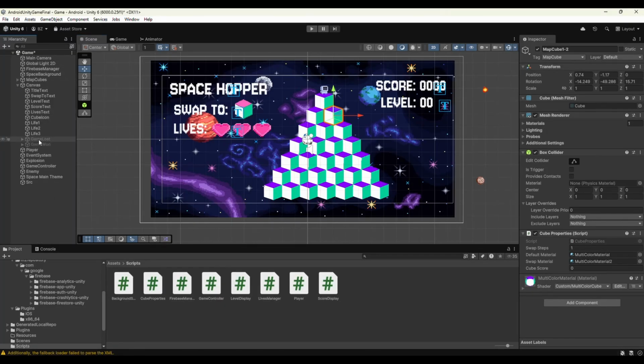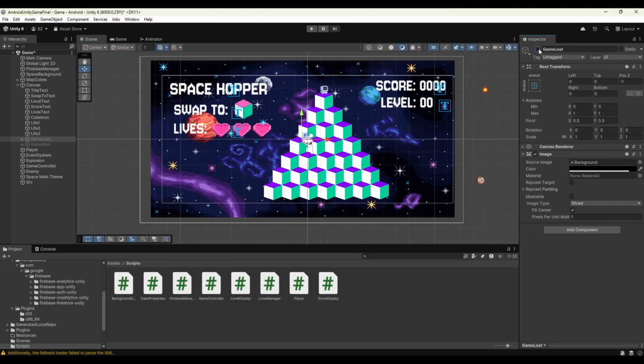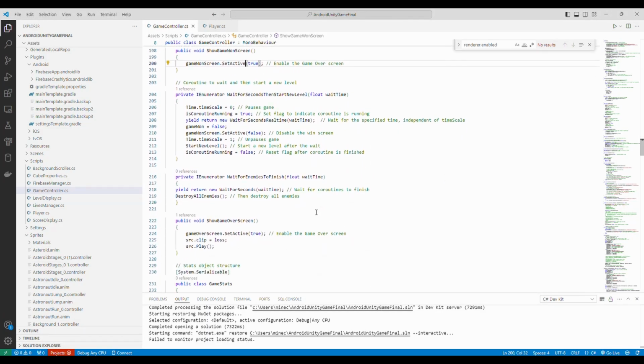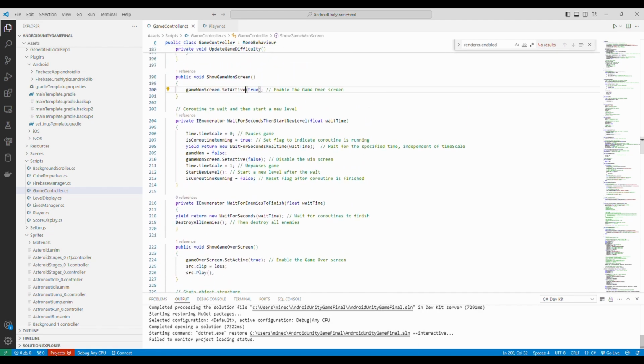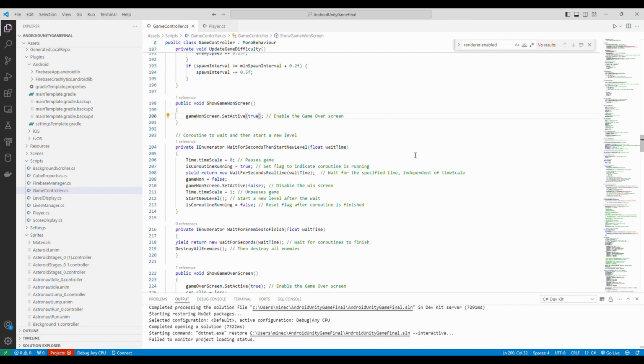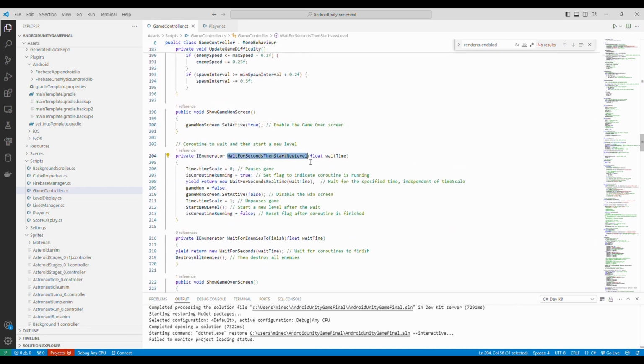I have the functions to show the game won screen and game end screen. You can just set an object and there are functions to enable and disable it, and there's game won as well, enable, disable. And I have coroutines that wait a few seconds before it starts the new level, so you can make it pause and wait if you use coroutines and use wait for seconds. So you'll return new WaitForSeconds in an IEnumerator.